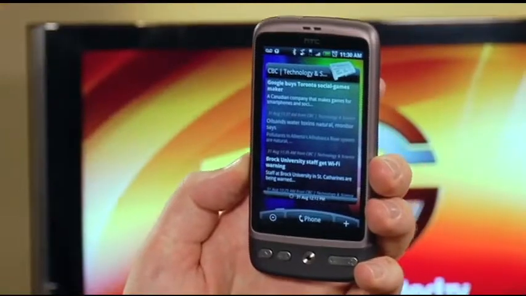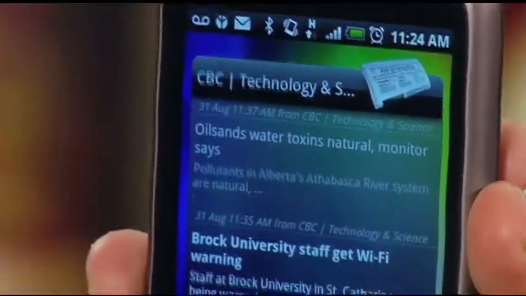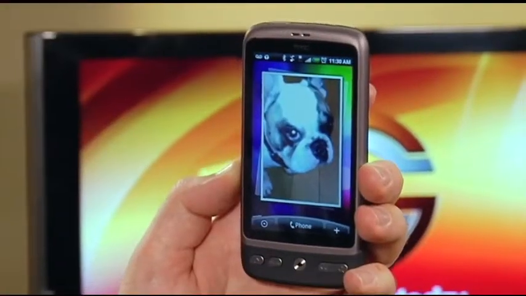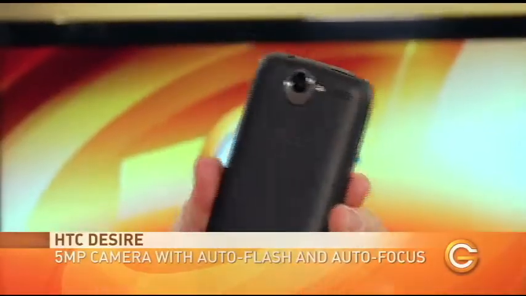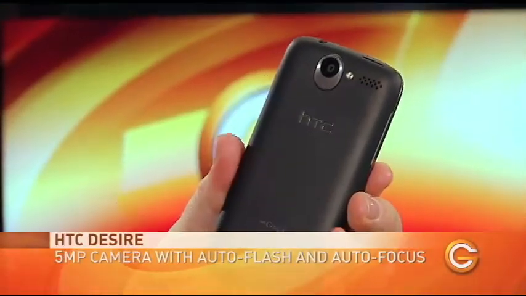You can see I've got news feeds in here, which actually gives me all the latest news that I want to subscribe to. I sign up for sports and news stories. And I also have my photos on here as well. One thing I should mention, it is a 5 megapixel digital camera with auto flash and autofocus, so it's great for taking good pictures. I also want to talk about the processor in this phone. It's got a 1 gigahertz Snapdragon processor in it, and it just means that this phone is really fast.